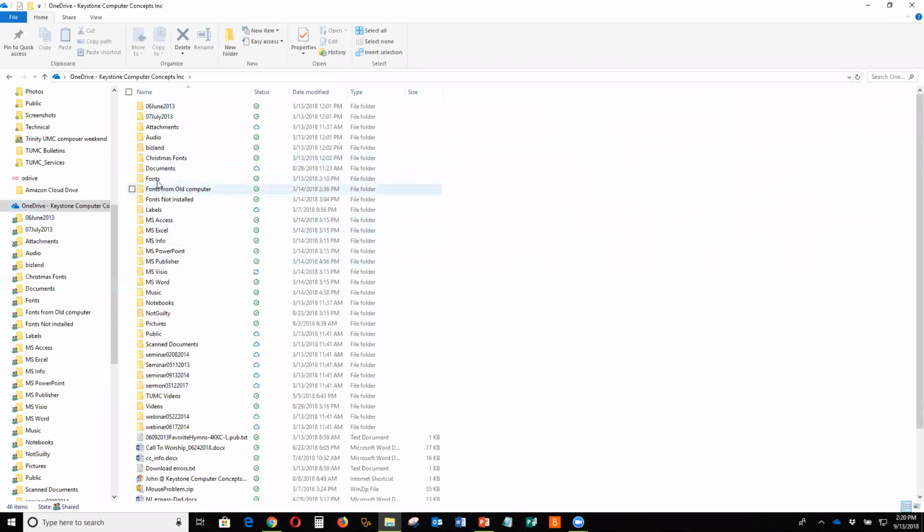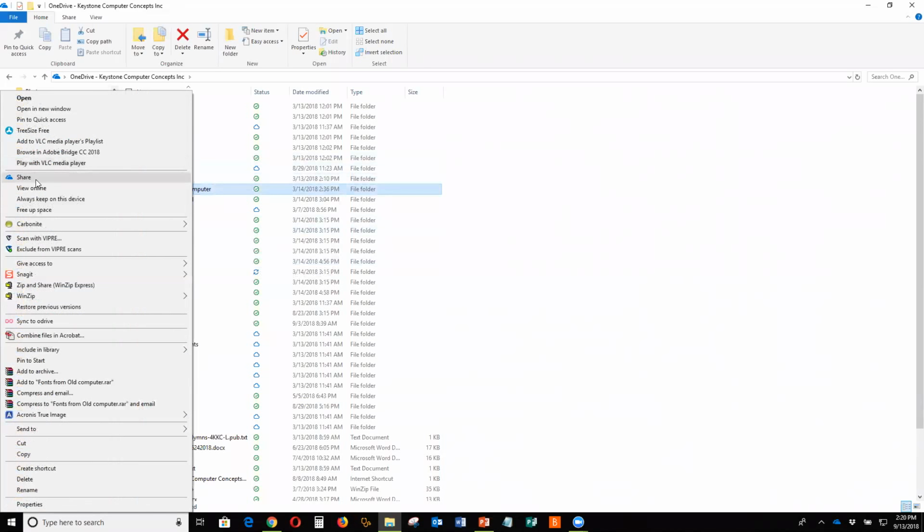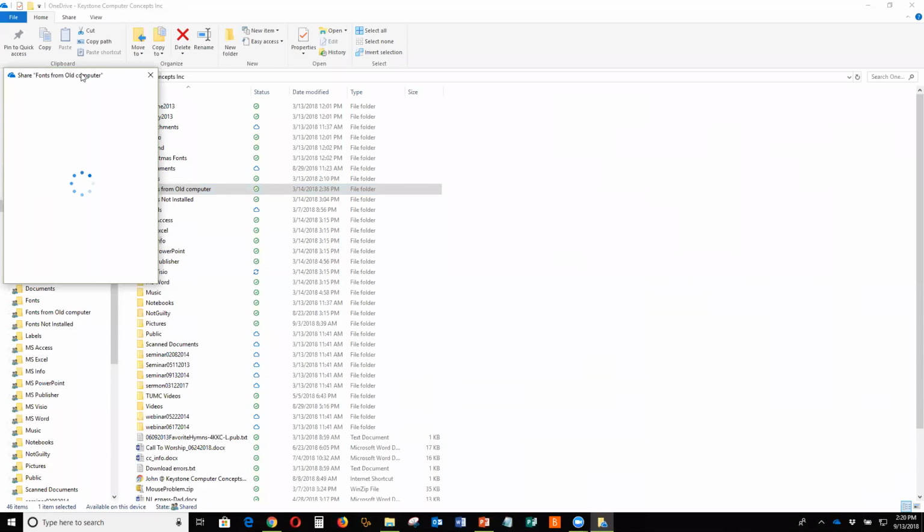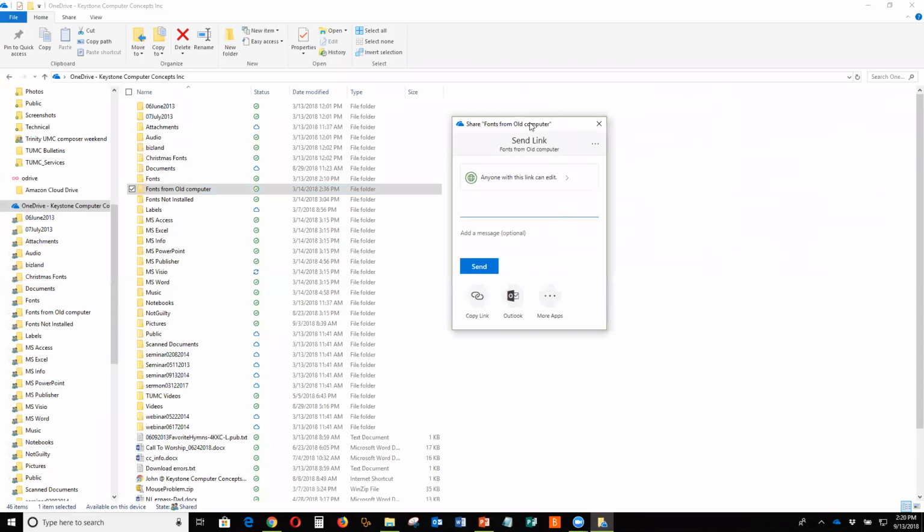I think I already shared that one, so that won't work. Fonts from Old Computer. If I right click on that, here in the menu that comes up, there is the OneDrive icon and it says Share. So if I wanted to share that folder, I left click on that, and now I have some options here. I can say whoever I share this with, they can edit what's in that folder, or they can edit the file if I'm just sharing a file. However, maybe I don't want them to do that. Maybe I only want them to be able to view it and not change it.